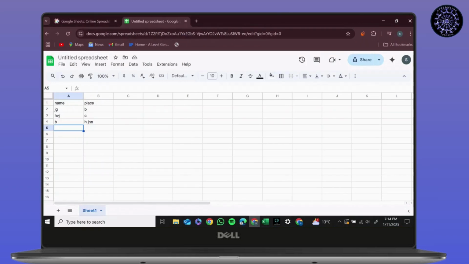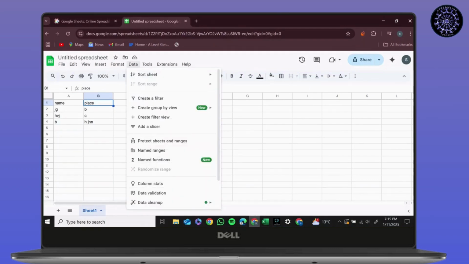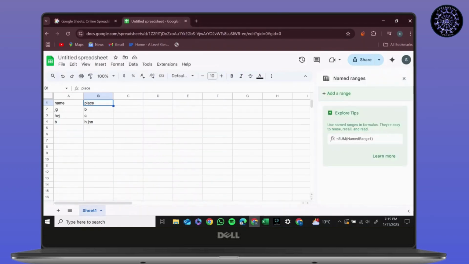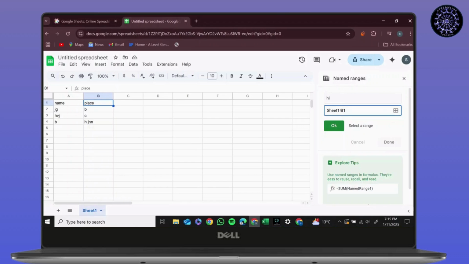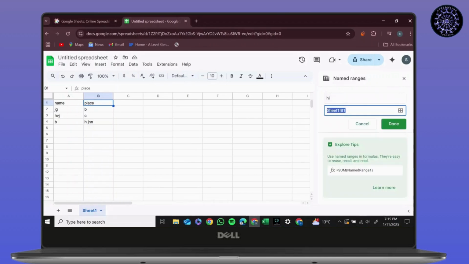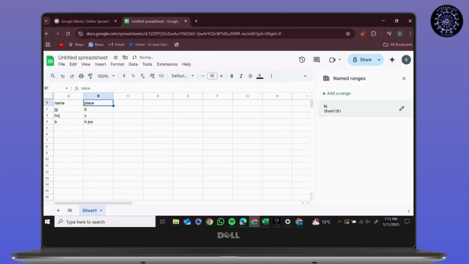Let's jump right in. First, select the row or column you want to rename, then go to Data and you'll find Named Ranges. Click on Add a Range, add a name to your column, then select which sheet it is and which row or column. Simply press on Done and your name will be changed.